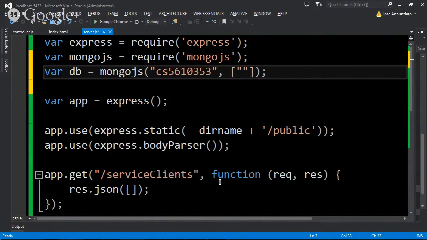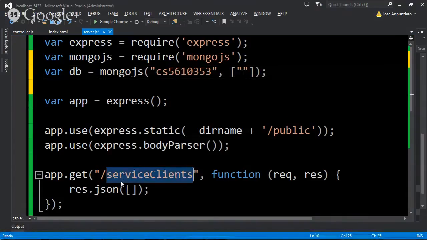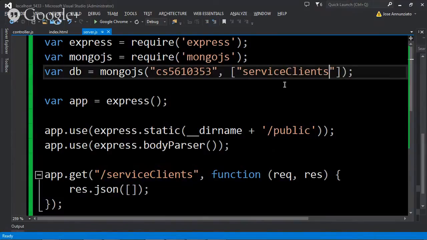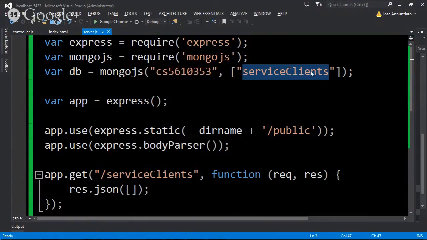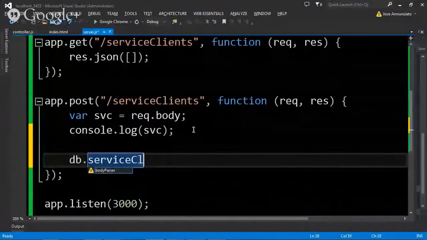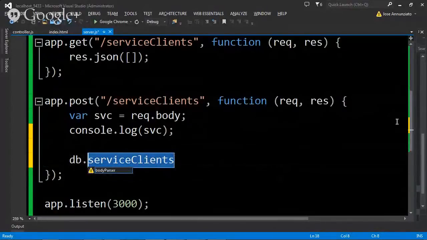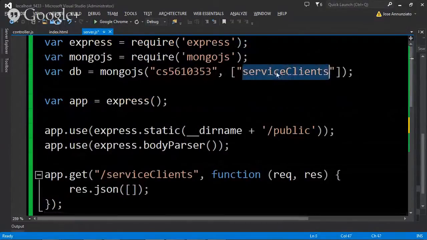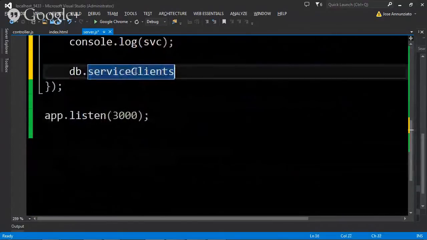We can name them here. One of the collections that I want to work with is a collection called service clients. I want to treat them as if they were a table of service clients, each one a record. Now that I have the DB, because I gave it the string naming the collections that I want to use, I'm going to be able to access these collections using object-oriented notation through the DB object. I'm going to say, in post, DB dot service clients. This maps to the collections in there. I can have any number of collections.